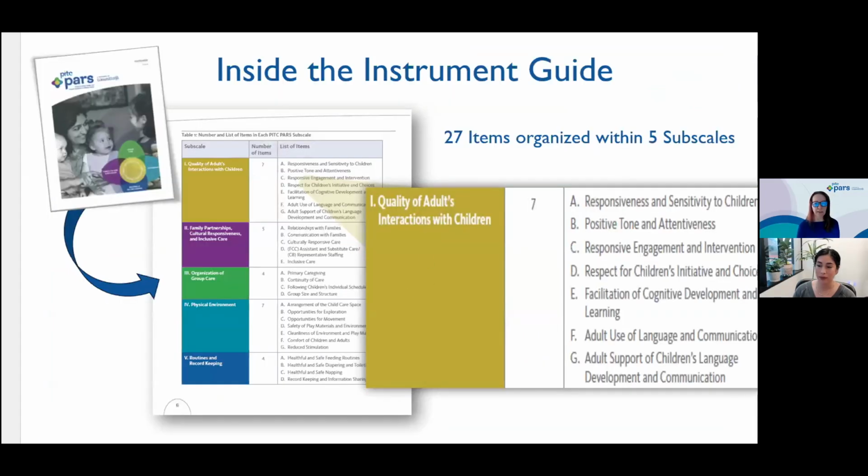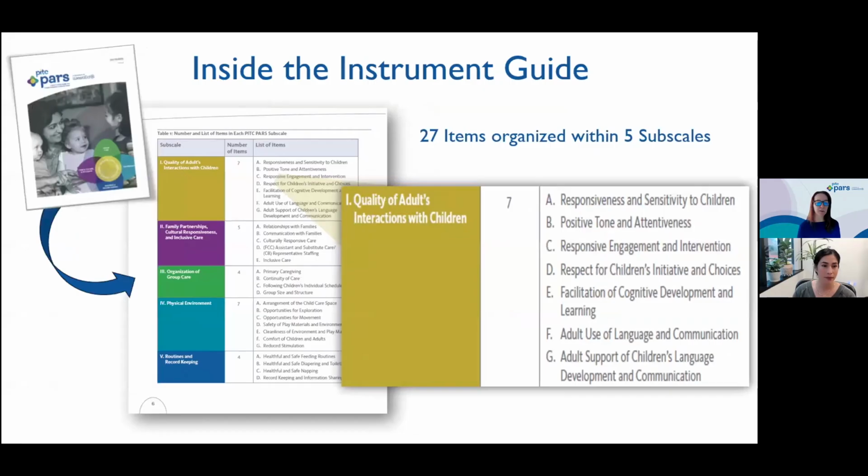So let's take a look inside the instrument guide. As we mentioned, there's 1 instrument guide and there are 5 subscale guides. As you get into the instrument guide, one of the things you'll notice is that there are 5 subscales, and they're color-coded over here. I know it's too small to read, so we did a little call-out box on one of the subscales.